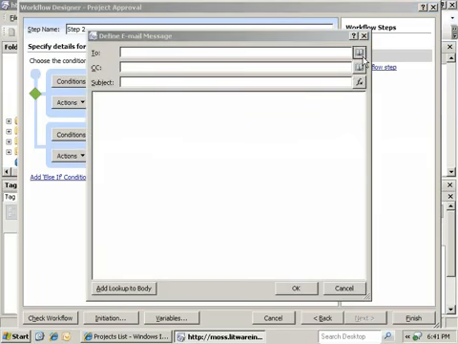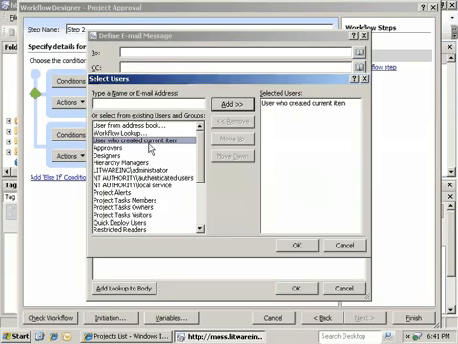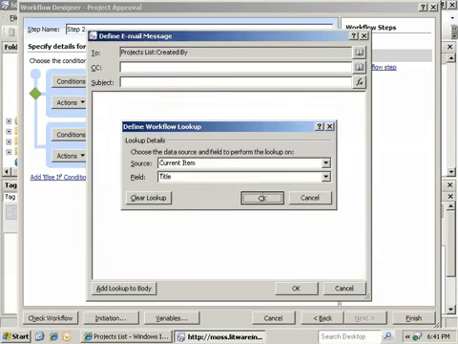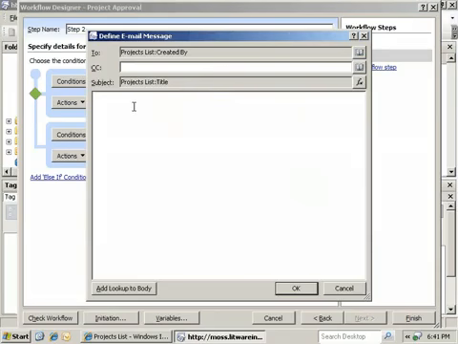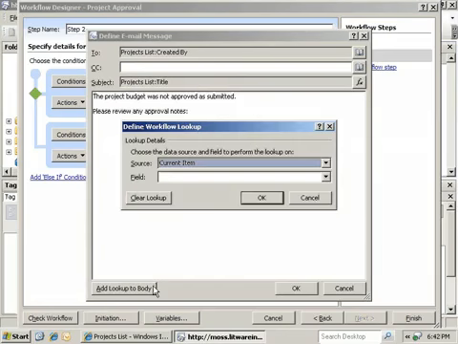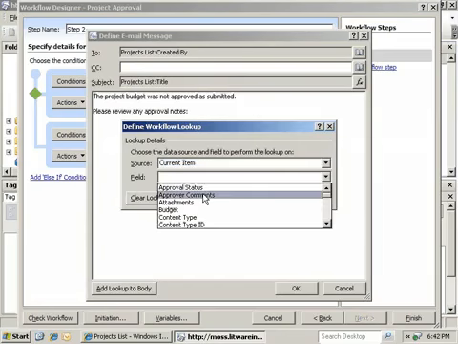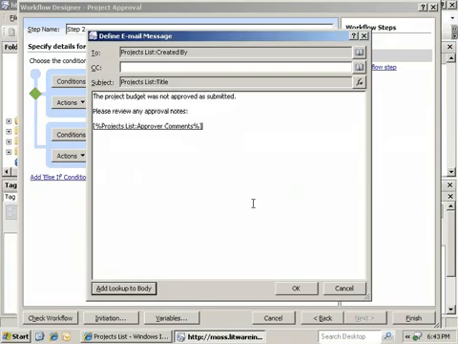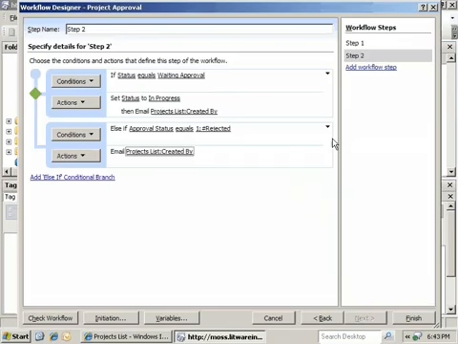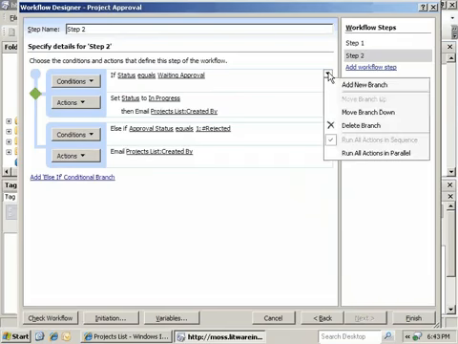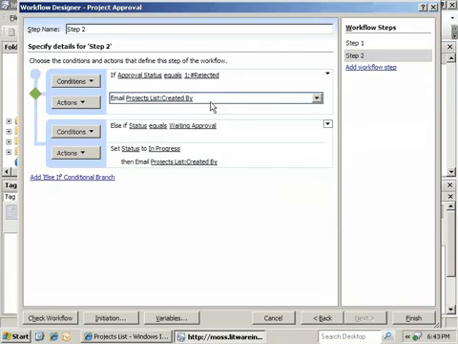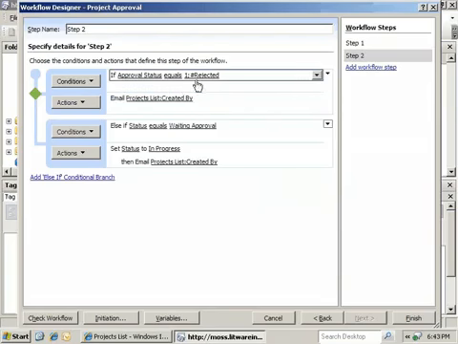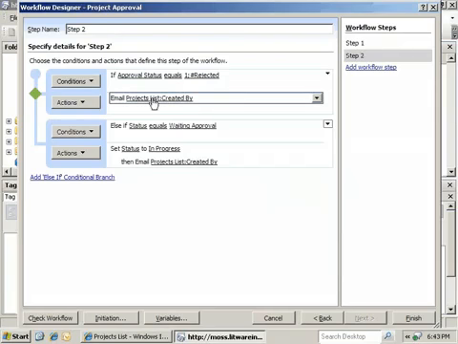In this case, we could send it again to the user who created the current item, get the title and put it into the subject, and we could format a different message. Now we can add a lookup to the body, and again we can take a look and put in the approver comments directly into the email. And actually what we want to do here, as you can see, we can move this branch down, because what we actually want to check is first if the approval status is set to rejected, and then we'd like to send the rejection email. However, if it has not been rejected, then we want to continue with the workflow.